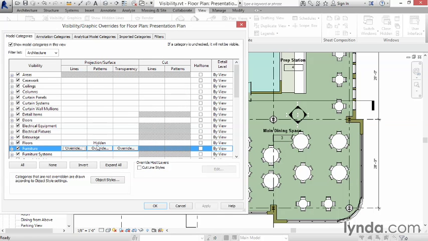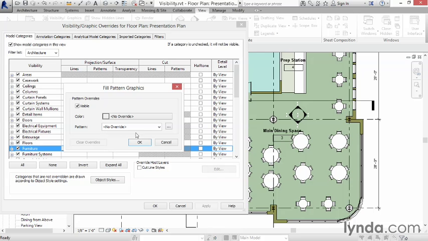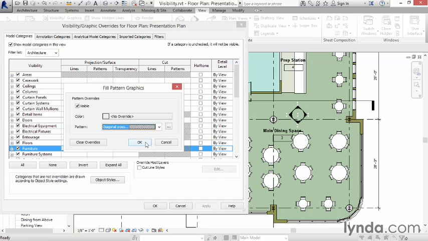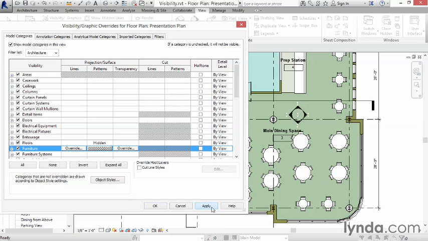But I am going to look at the pattern. Maybe I want to put a surface pattern on the surface of those furniture items. So I'm going to click this override button right here and open up the list of patterns and maybe choose this diagonal crosshatch. When I click OK and then apply that, you can see that this hatch pattern now fills in all the furniture in the same way that we just did with the walls.